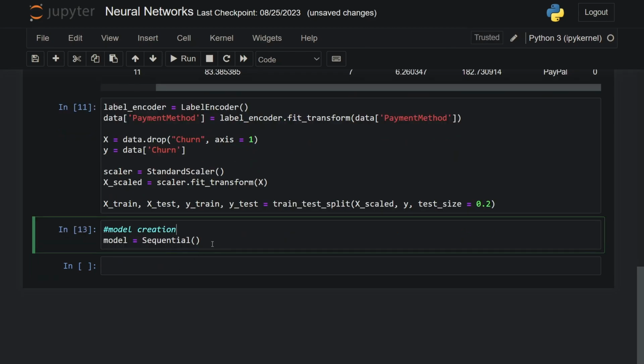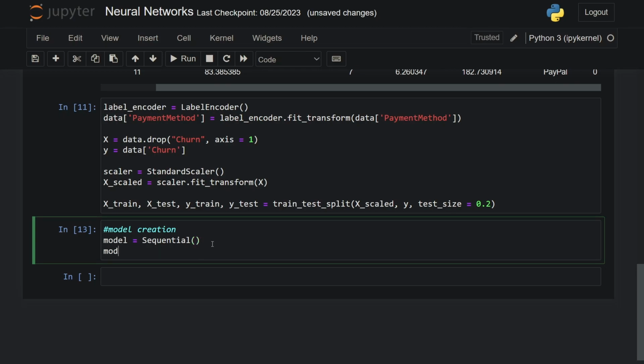We have to give in the architecture, or the number of layers and number of units inside those layers has to be mentioned now. So what I'm going to do is type in model.add, and then inside this we will have to mention the input layer, number of hidden layers, and then the units inside those hidden layers. We also have to mention the activation function and everything. So we will do that one by one.